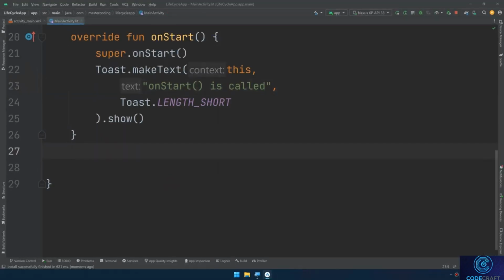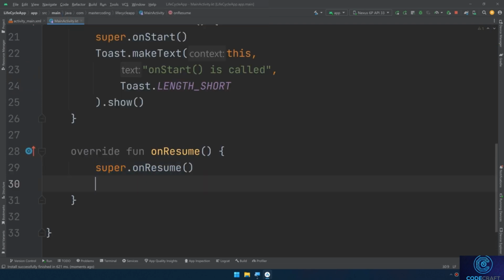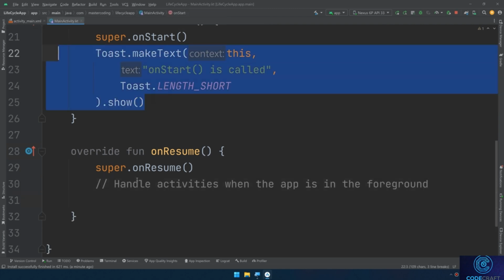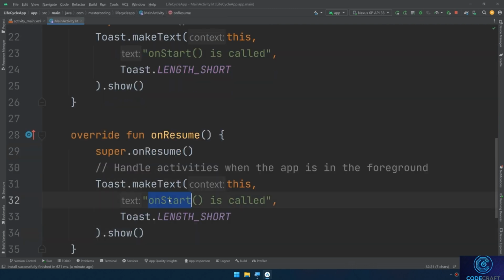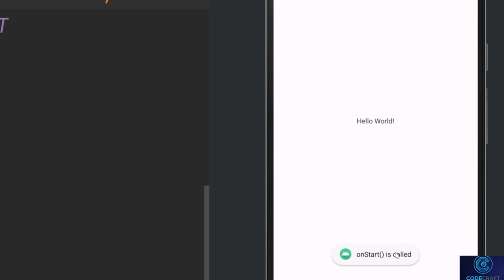Then I need to override another method called onResume. This method is called when the activity is interacting with the user. You can start animations, play media, and handle UI updates that should only occur when the activity is in the foreground. And in the same way, I'll copy and paste this toast message and tell that we are in the onResume method. Run again, and here we go. onCreate, onStart, and onResume methods are called.